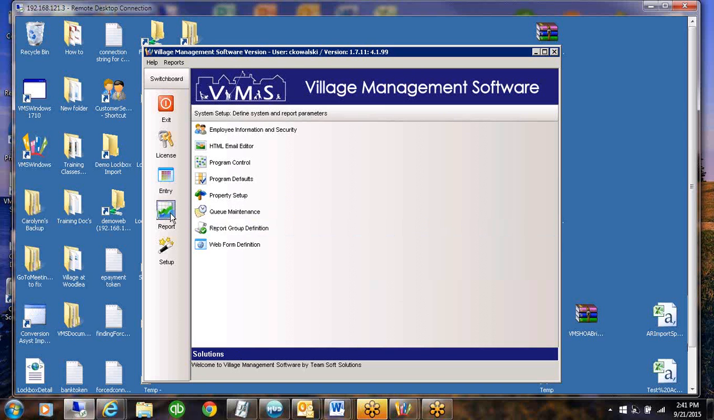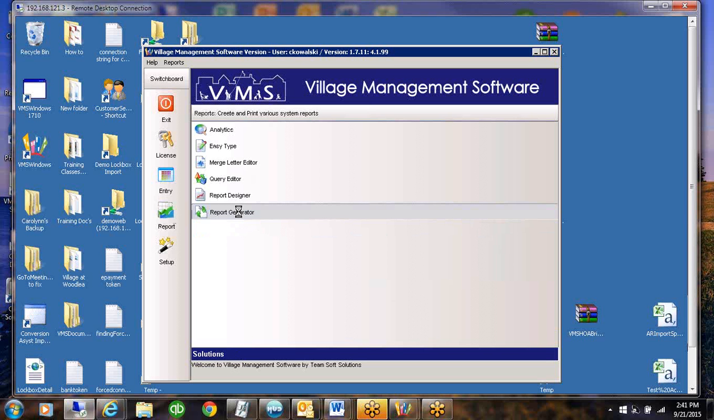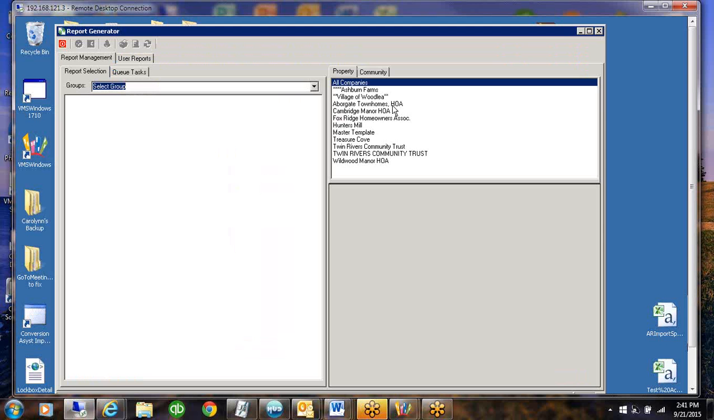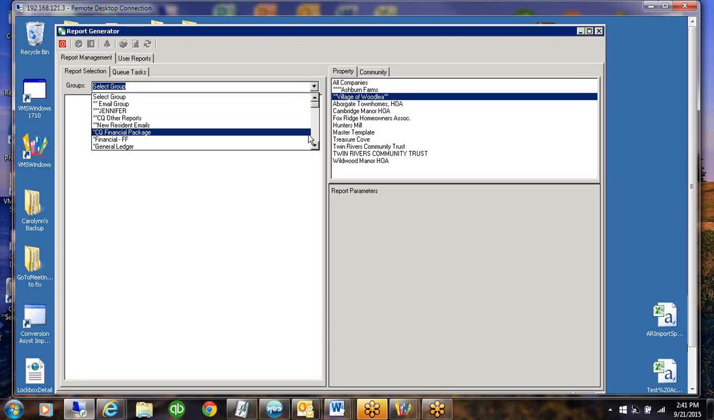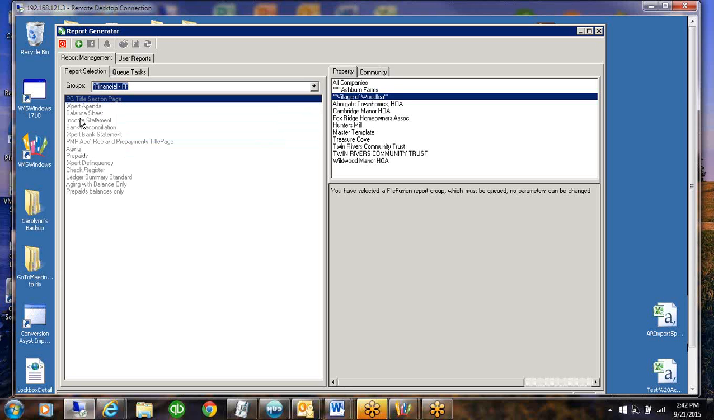So to create it, we're going to go into Report. We're going to go to Report Generator. I'm going to pick the property I want to create it for. I'll go down here and I'll find my File Fusion one. Now, when you come in and if they're grayed like these are, that means it's a File Fusion one and you cannot render just one report. So I'd have to go to a normal non-File Fusion report group.